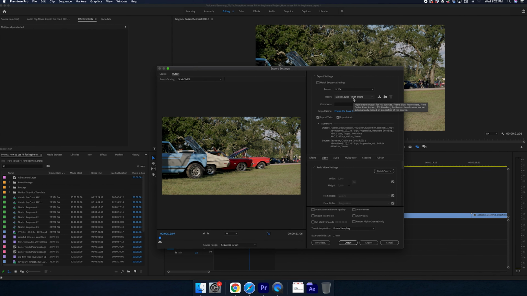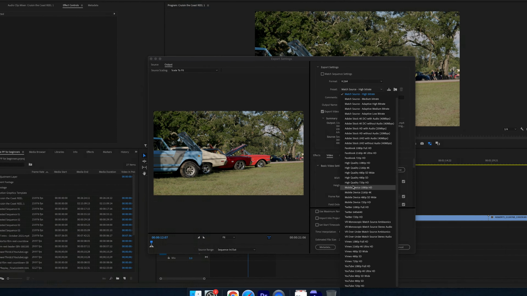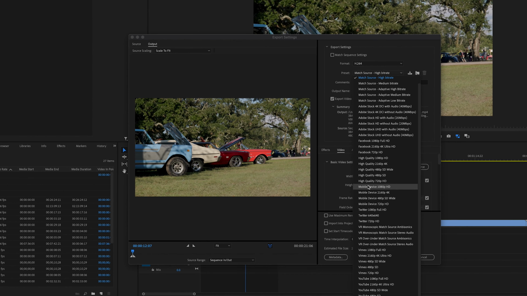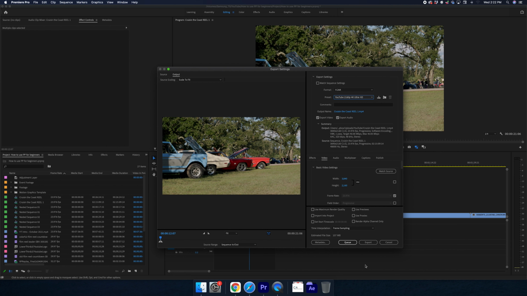Now, if you're just wanting to do a quick render for YouTube and you don't want to have to worry about changing any of the settings, then just make sure your format is set to H.264, and then you've got all of these presets here. Just scroll down to the YouTube 4K preset and you're going to be good to go. It's going to be high quality, but in my opinion, it's not the best setting. Let me explain what this section actually does.